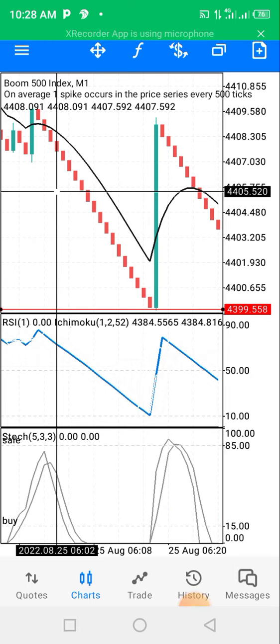So guys, this works the same way on Crash too, but just on the opposite sides. Okay, and in the next video we'll talk about how you can actually use this strategy on Crash. But today we're talking about Boom.